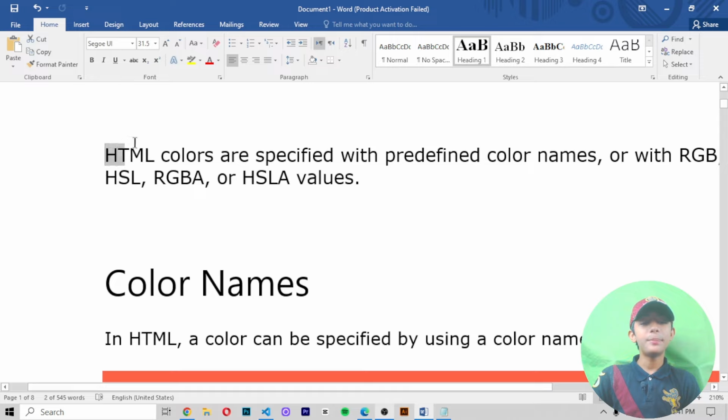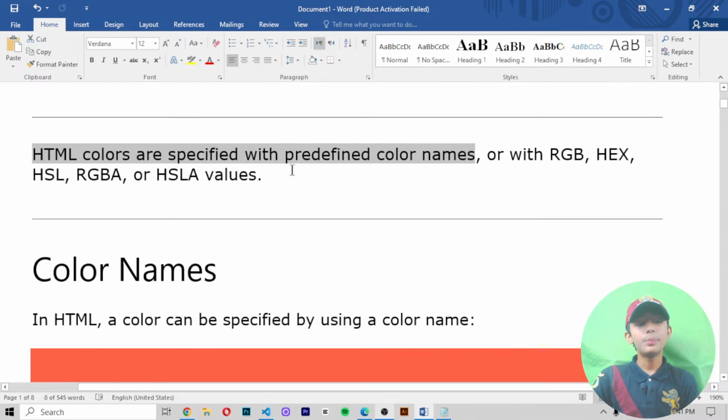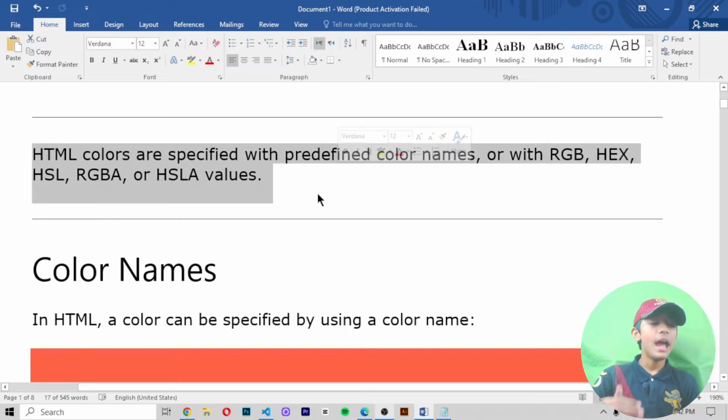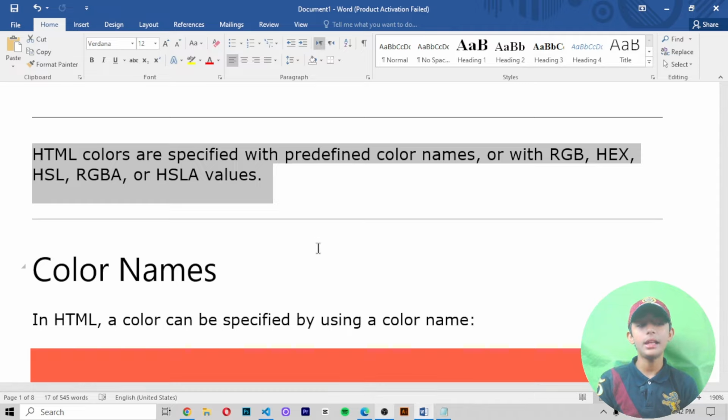HTML colors are specified with predefined color names, or with RGB, hex, HSL, RGBA or HSLA. In HTML there are five types of color values: RGB color, hex colors, HSL color, RGBA color and HSLA values.